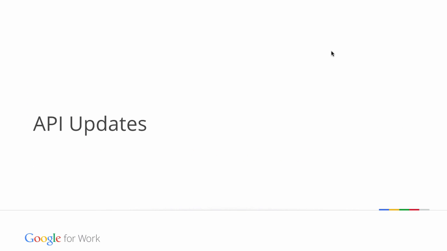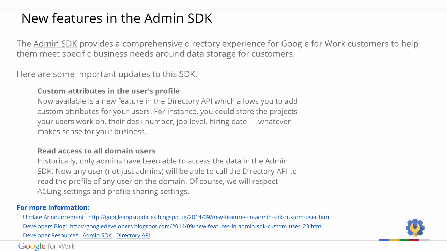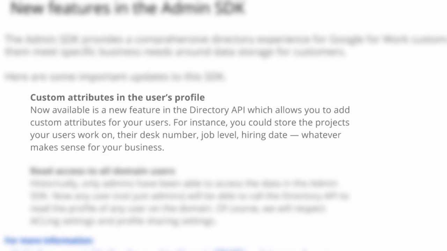The last section we're going to cover is some API updates for all you coders and developers out there. The Google Admin SDK allows developers to write applications to manage Google Apps domains, allowing you to manage users, groups, devices, and apps all from one place. In September, there were some important updates to this Admin SDK. First off, now available is a new feature in the Directory API which allows you to add custom attributes for your users. For instance, you could store the projects your users work on, their desk number, job level, hiring date, or whatever makes sense for your business.